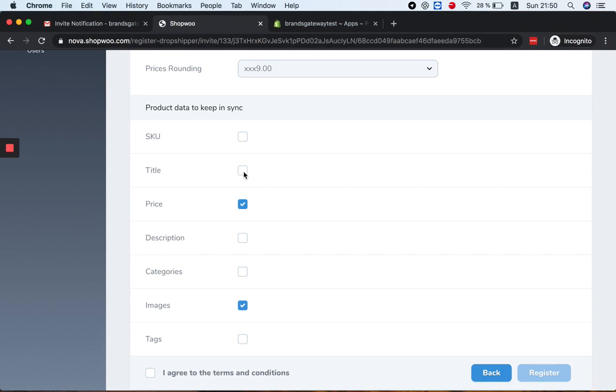The second portion is the product data to keep in sync after the first import, meaning that if, for example, you want to change the product title after the import, leave this unclicked. If you have it clicked in, that means that it will change back to the original format. And that goes for the product description and so on as well.